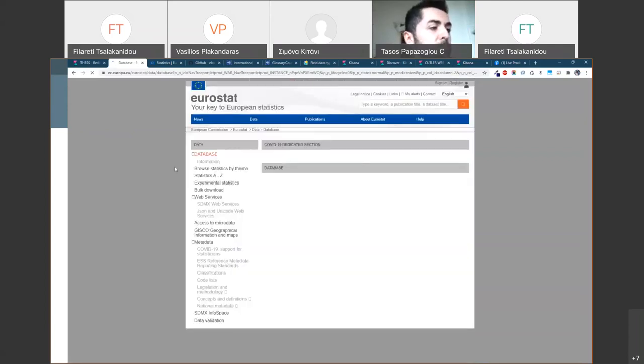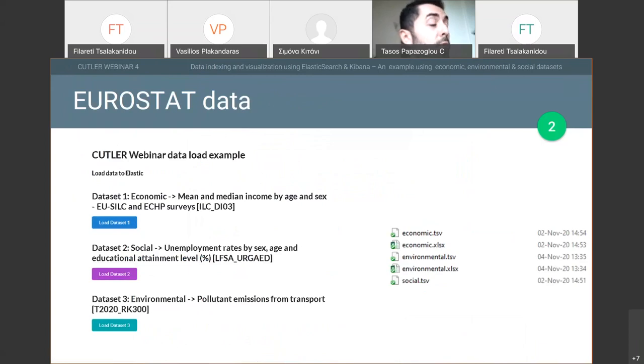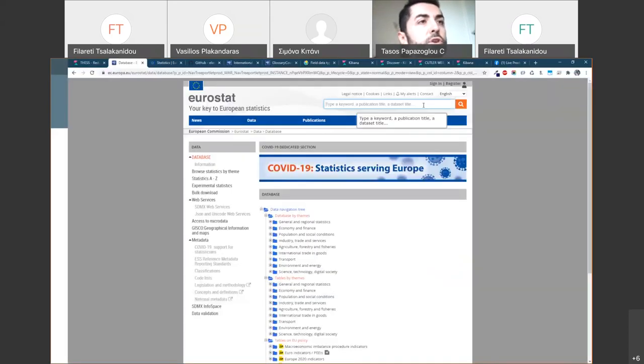As we see in the title, we have three different categories of data. First, the economic data set from the Eurostat directory has the mean income values available by age and sex of citizens in the euro area. Secondly, the social demographic data: the unemployment rate by sex, age, and educational level. And thirdly, the environmental data set that features pollutant emissions from transport at the road level. There are three codes here, ILC, DI03, LFSA, et cetera, that you can use to get the data set from the Eurostat directory. You just search for these terms and the data set will appear.